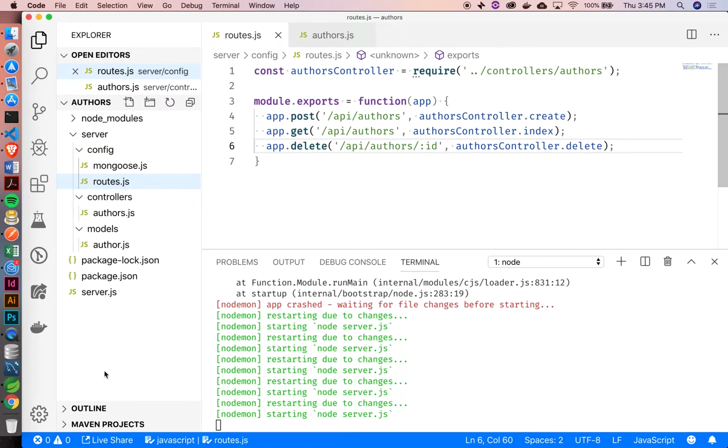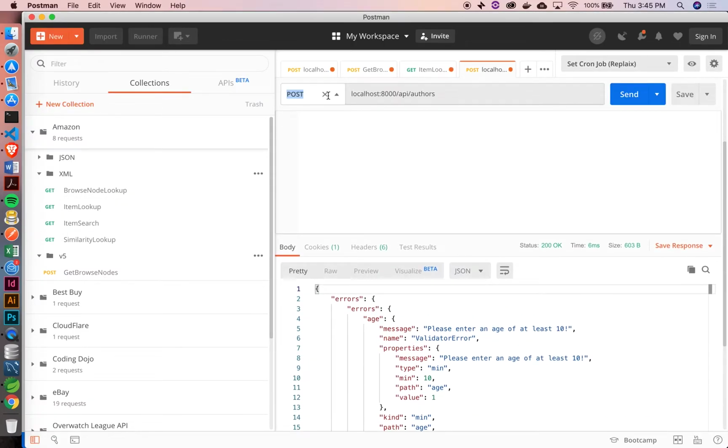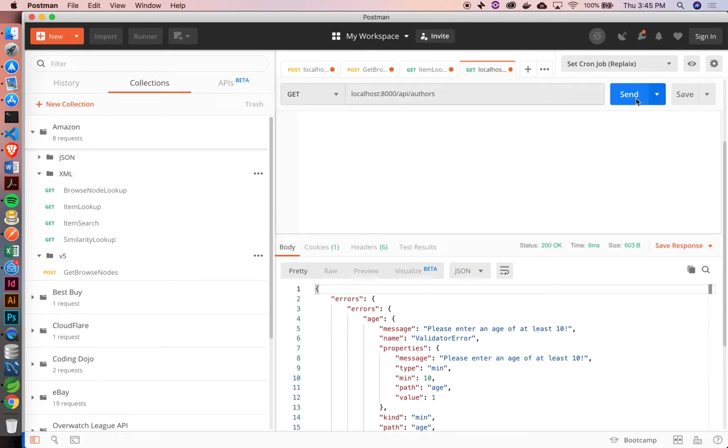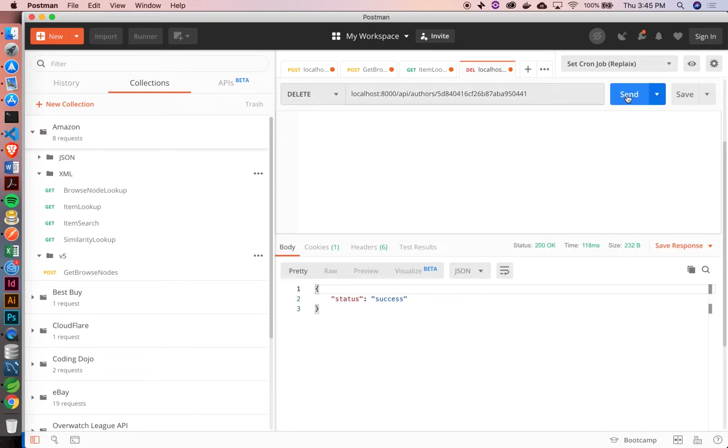Okay, let's test it out, see if it works. So we had an ID. Actually, now we need to go get our authors because I don't know what the ID was. Get. So the author is this. Let's try to delete him. If I go delete, drop that ID in there. Success. So we successfully deleted him, and then if we go back to get all the authors, okay, so now we're back to an empty array, just where we started.